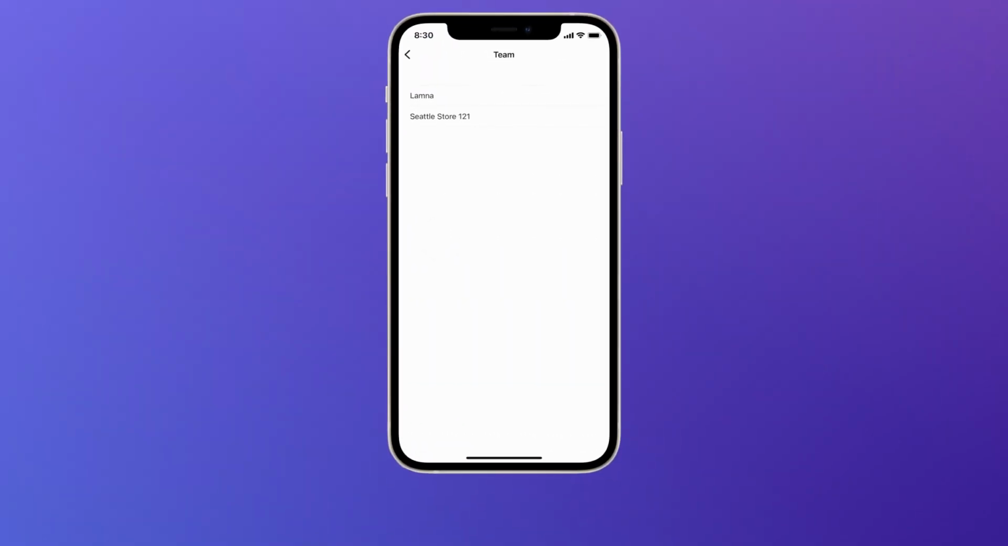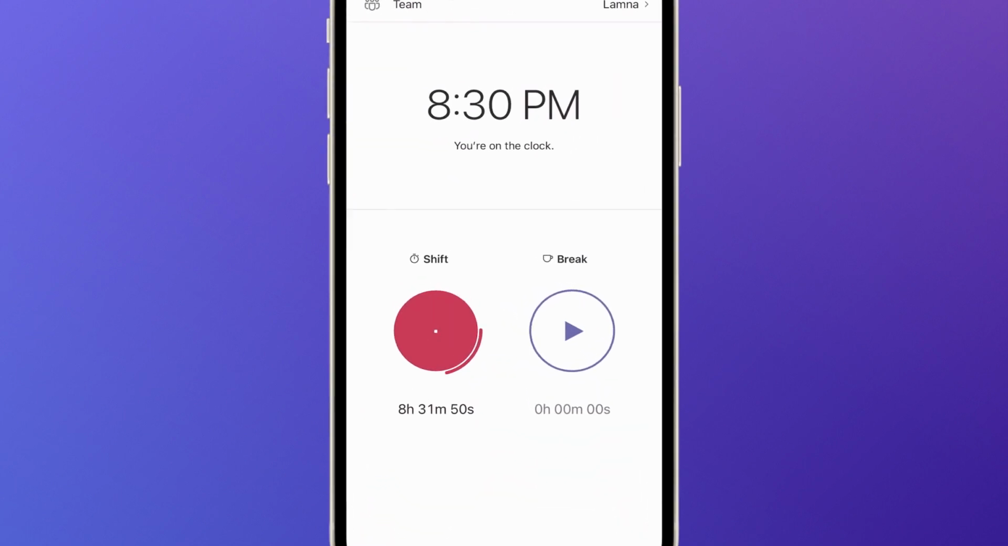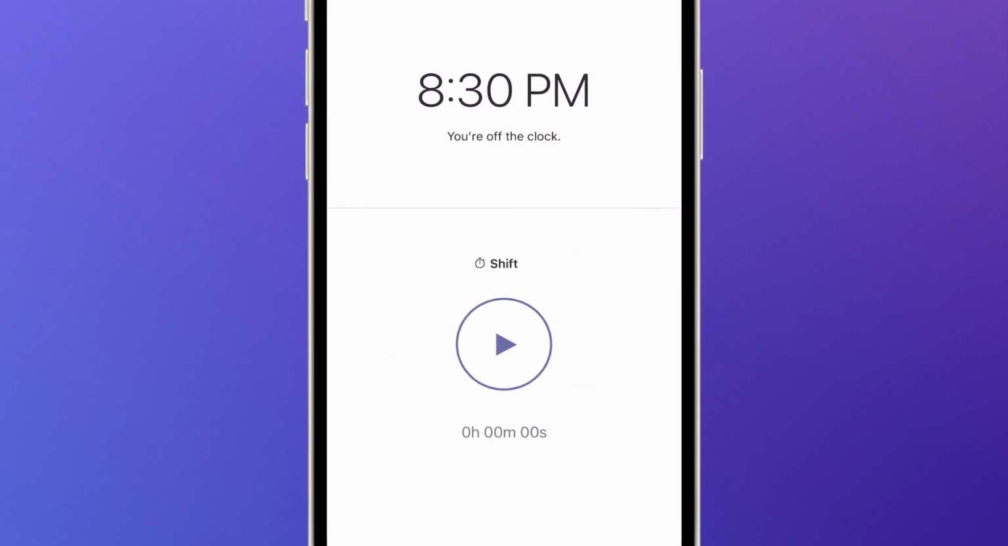At the end of the shift, go back into the time clock and hold the Stop button. The shift has ended and the team member is officially clocked out for the day.